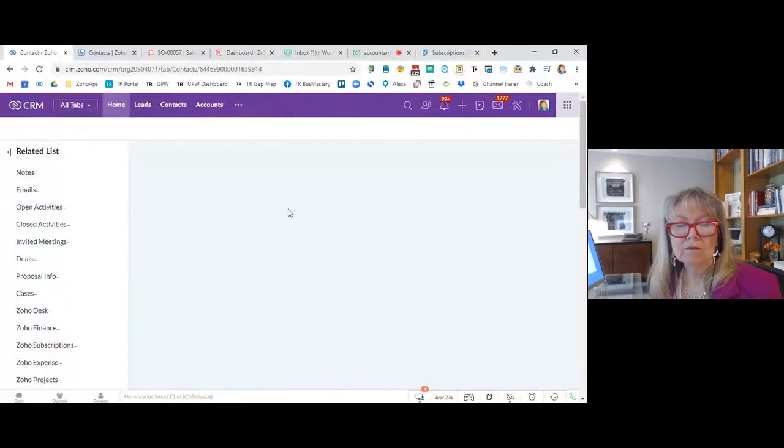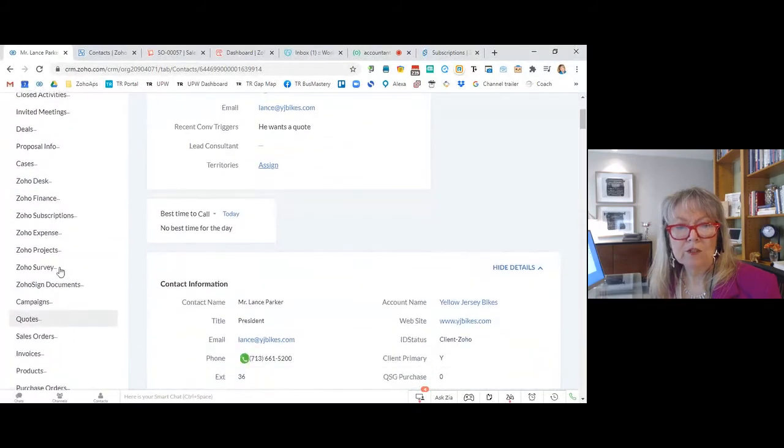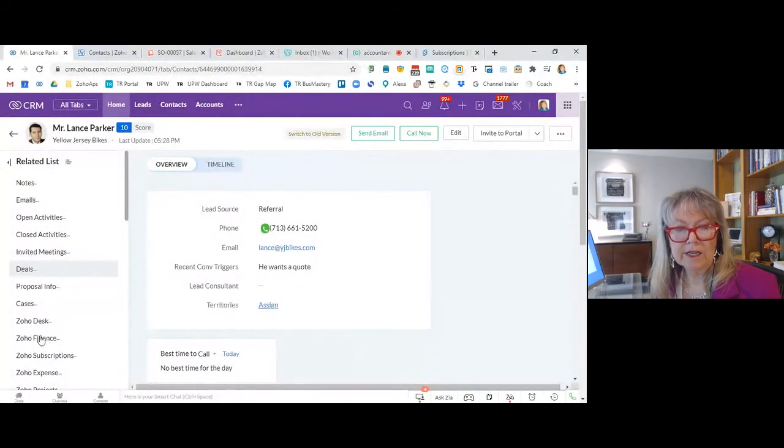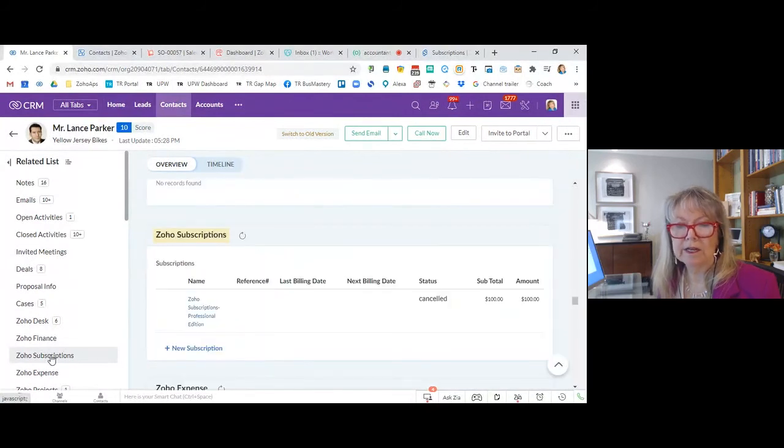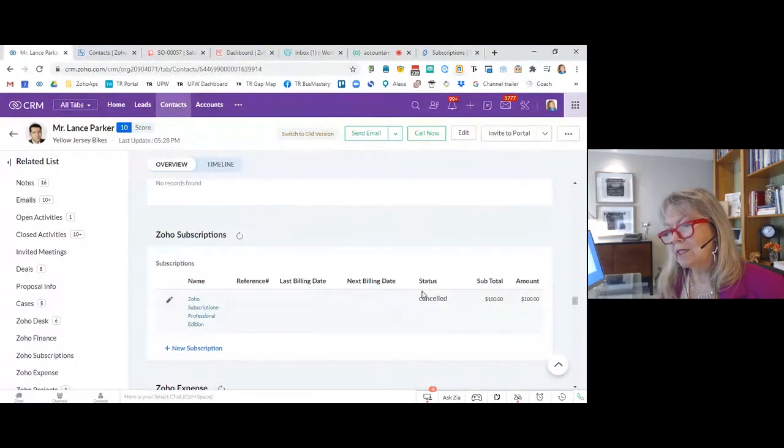And remember, when I first started, I said, here's the finance right here. But right below that is subscriptions. It has its separate area. So I can see his subscription. It was canceled, but at least I could see what it was, when was the last billing date, next billing date. All of that information would be there if he had an active subscription.